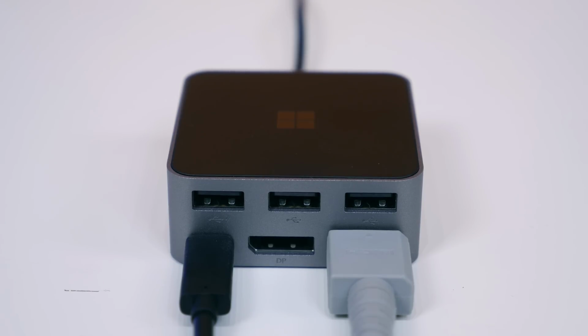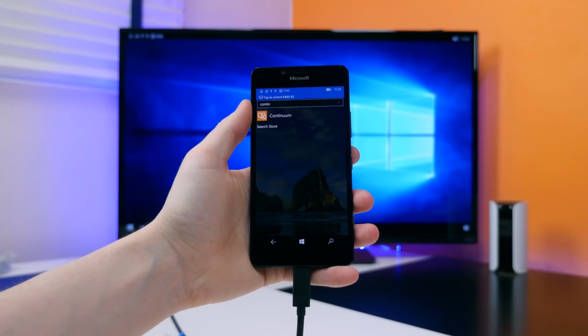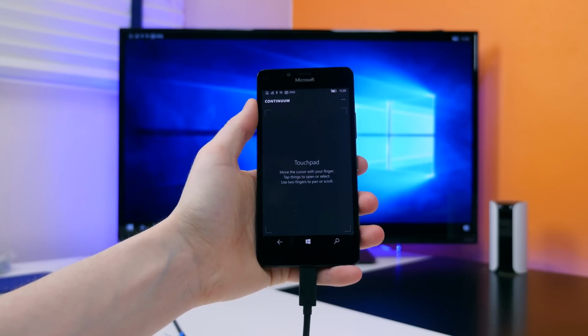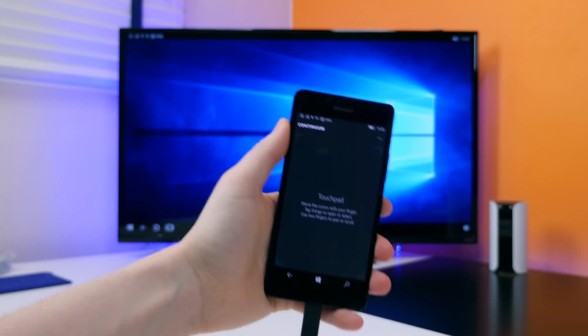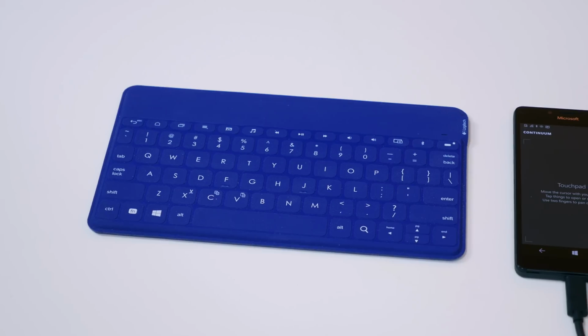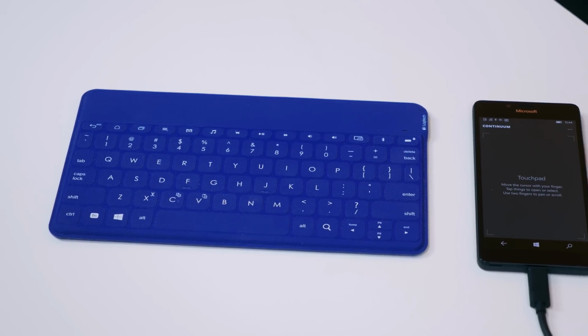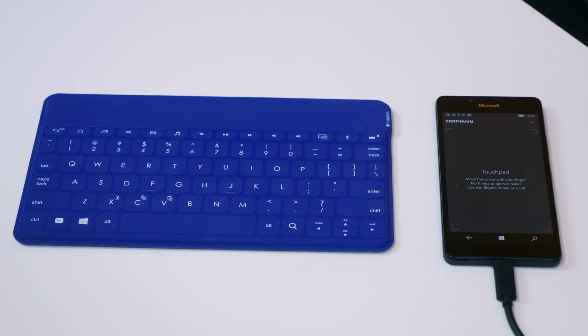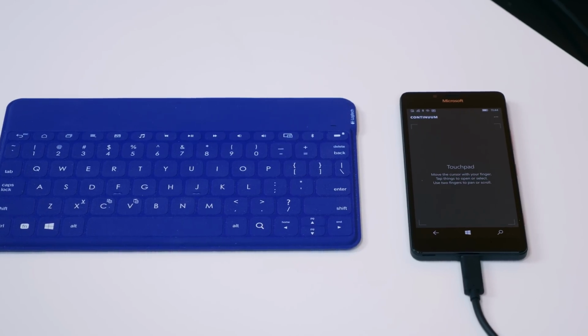If you want to attach a keyboard and mouse via a USB port, you can totally do that if you'd like. Wired or wireless peripherals will work. Now we can navigate to the Continuum app on your Lumia 950 or other compatible Windows device, and you'll see a basic Windows 10 desktop experience on your big screen. The Lumia 950 will actually turn into a touchpad for the mouse, so if you don't have a separate mouse peripheral, then you can use your phone, which is pretty cool.